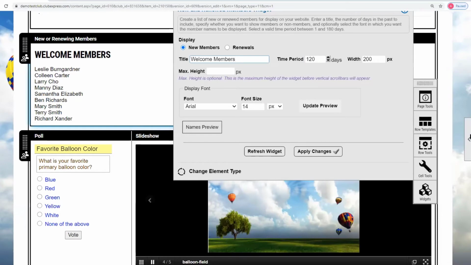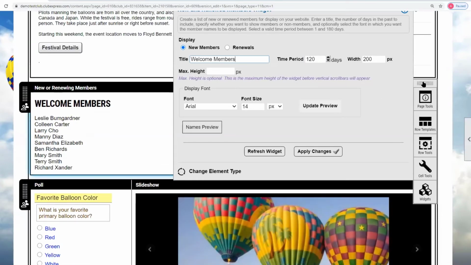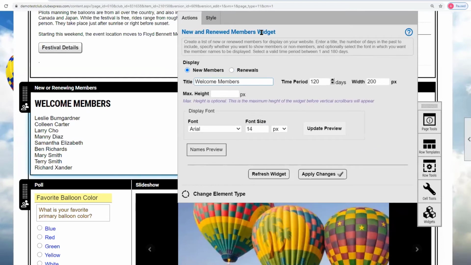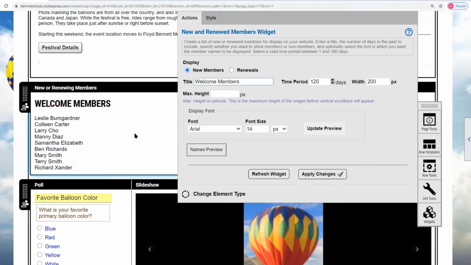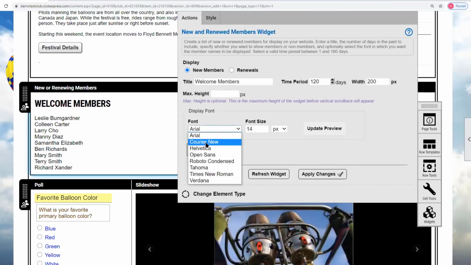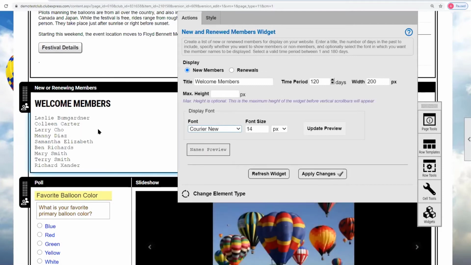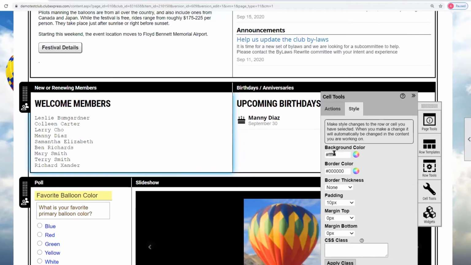This one is a new and renewed members widget. And so you can say, I want either new members or the ones that have just renewed, and what's the time period you want. You can change the font size. You could decide that you want it to be Courier, and we apply changes. And now we've got Courier here. I mean, you've got a lot of capability, some of which may not be all that interesting.